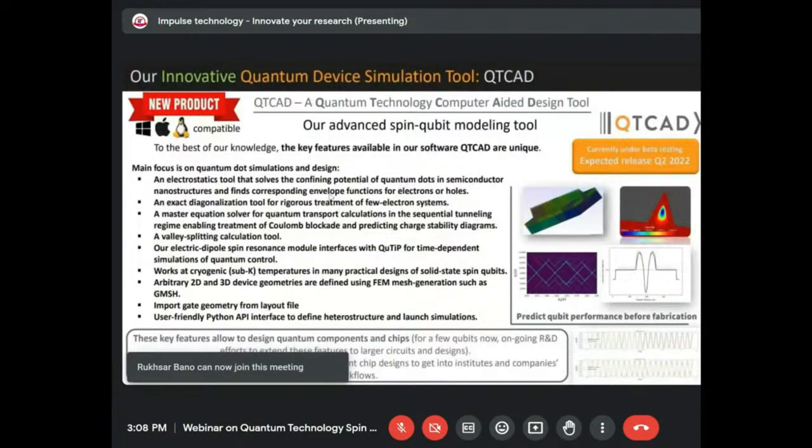QTCAD is about modeling spin qubits in semiconductors, based on finite element methods. We can predict the performance of quantum devices before their manufacturing process, during the design phase, leading to significant savings in time, money, and resources. Among its features, we have electrostatic tools that solve the confined potential of the quantum dot in a semiconductor nanostructure, so that you can find the corresponding envelope functions for the electrons and holes. We also have exact diagonalization tools for rigorous treatment of few-electron systems.